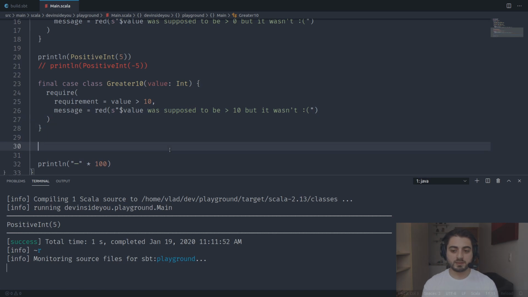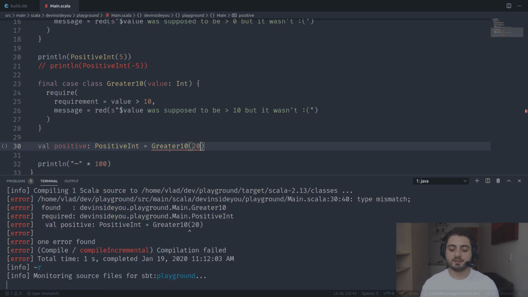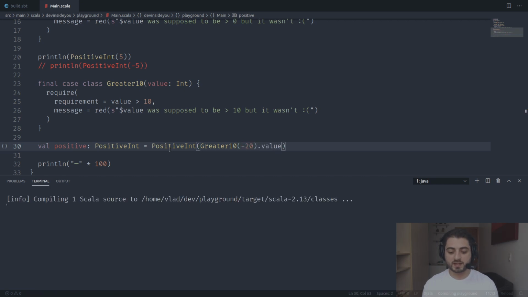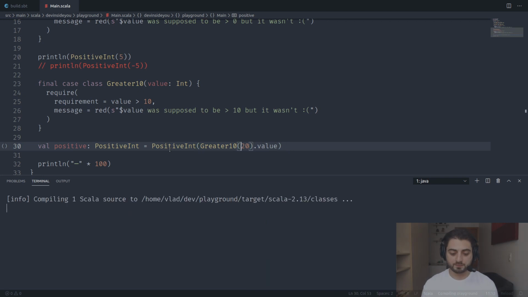Okay, so now if you wanted to do something like positive, we couldn't do greater 10 and put a 20 in here, right? Even though greater 10 is clearly a positive thing, to the type system these are two different things. Obviously we could go ahead and do the positive int and then wrap it, greater 10, and pass it the -20, and then we need to extract the value out, right? It's inconvenient, but it's possible. Obviously, with a positive number, it would work. All right, there we go.